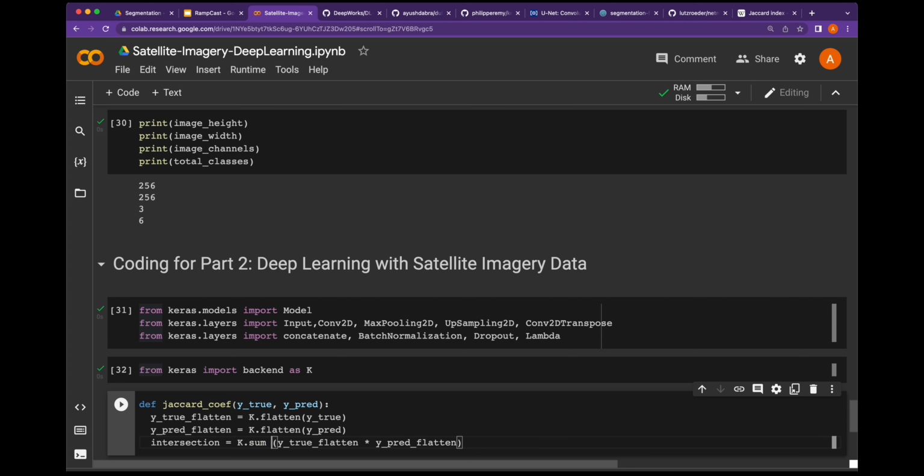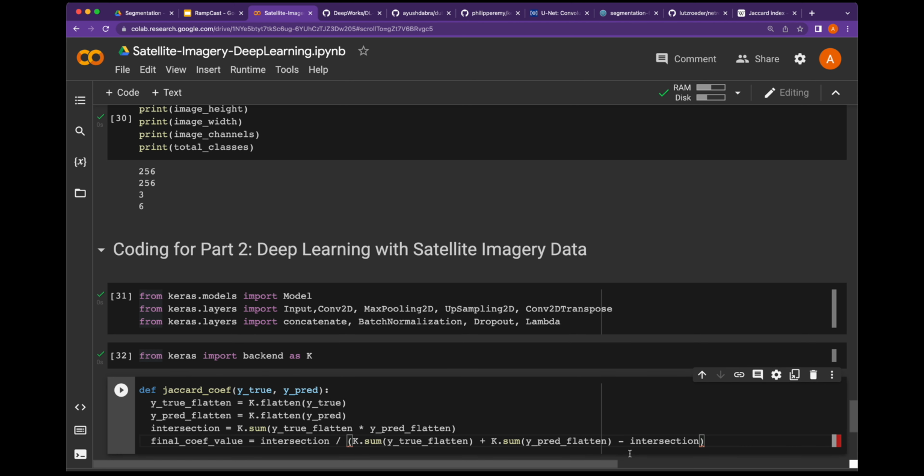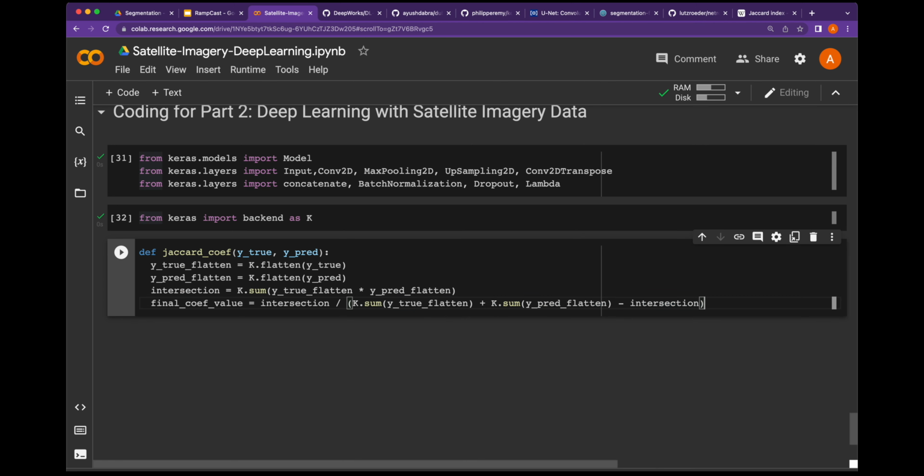So K.sum. The final coefficient value is going to be the intersection divided by K.sum of y true flatten plus K.sum of y prediction flatten minus the intersection, which we have calculated. And so that's what this really covers. So let's take a look at what it really gives us. The final coefficient value is the intersection divided by all the flattens, K.sum of prediction flatten.